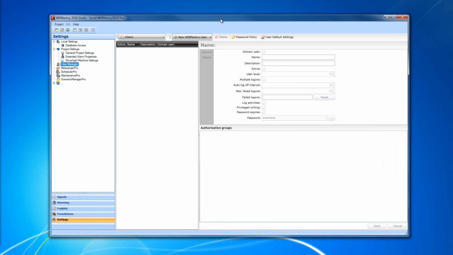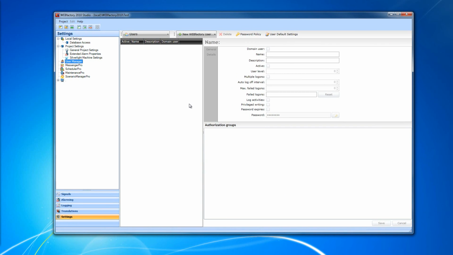As you can see, in my User Manager I have no user defined, and the first thing we're gonna do in the User Manager is define a new user. Now, the Users section of the User Manager is the first section you're gonna see when you open up the User Manager, and in this section, to the right of the menu drop-down button, we have the new WEBfactory User drop-down button. And it is a drop-down because if we press the arrow pointing down, we're gonna see we have another option of creating a new Active Directory user.